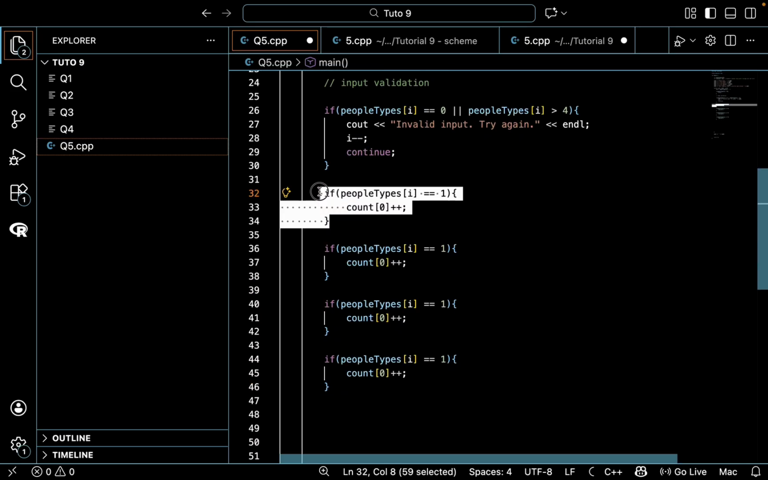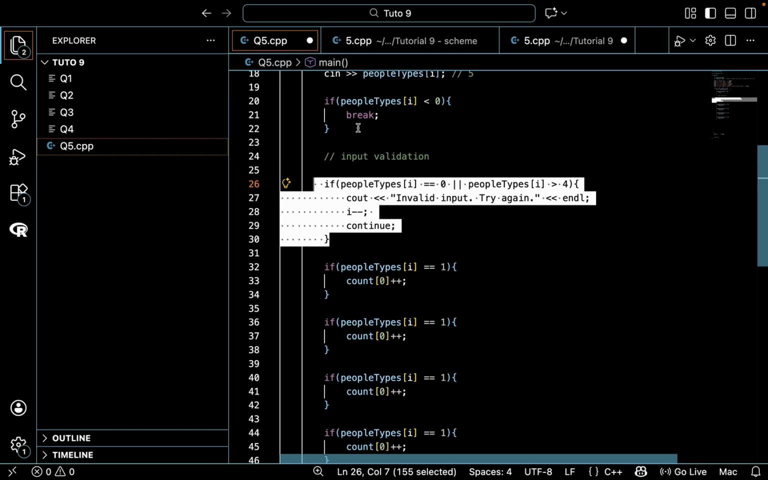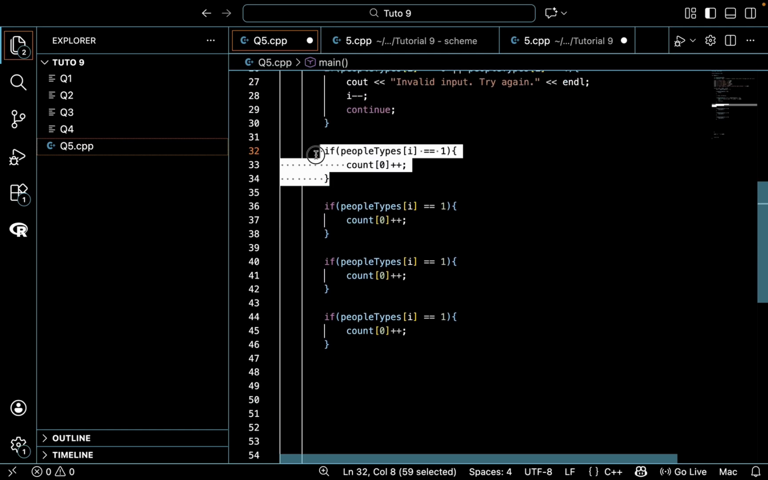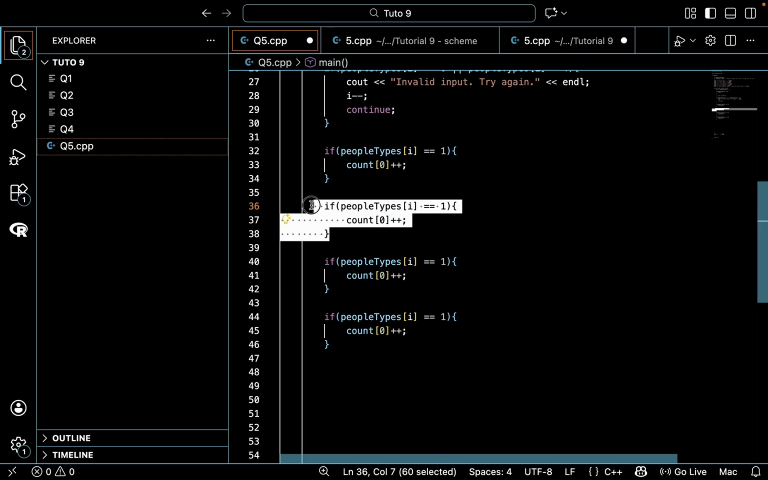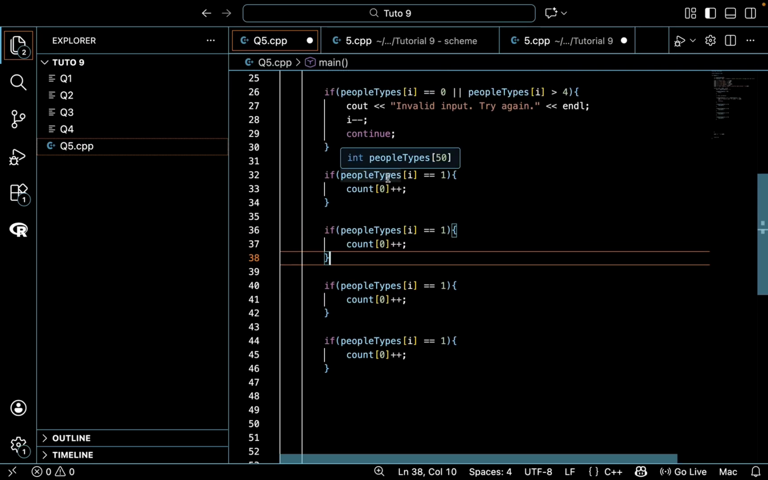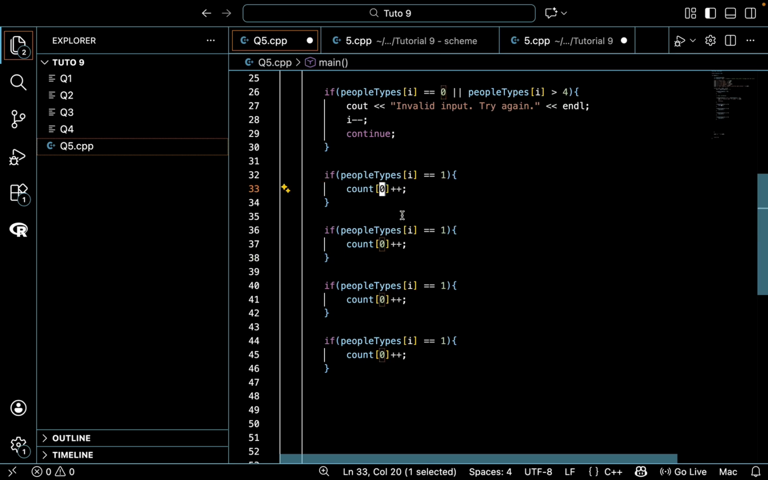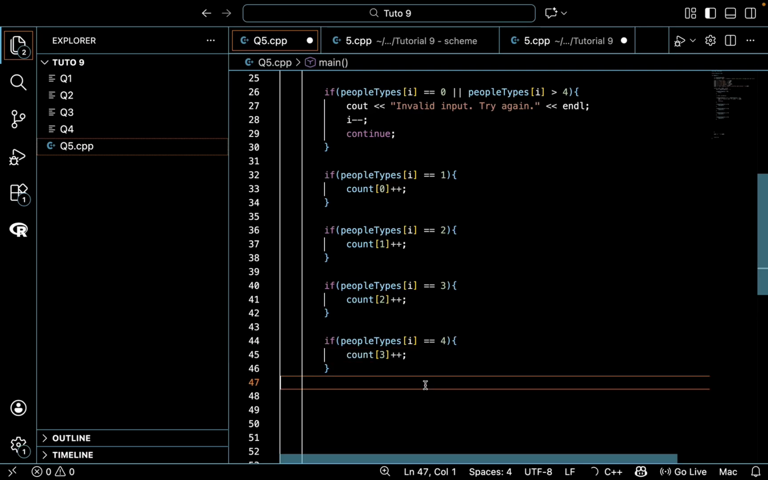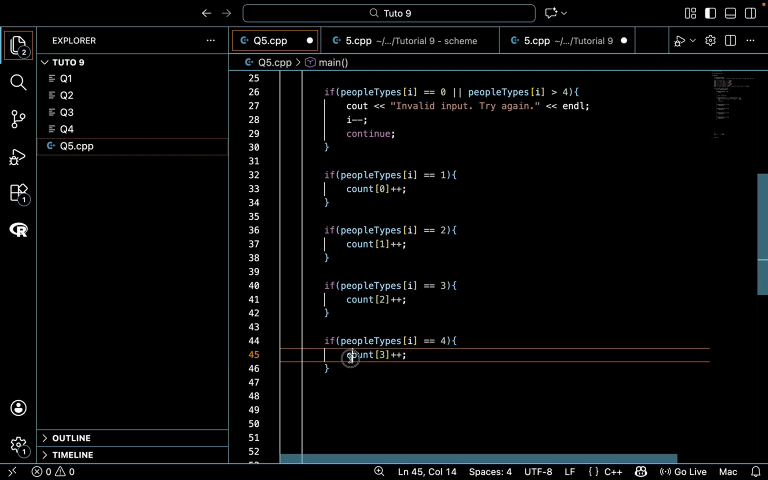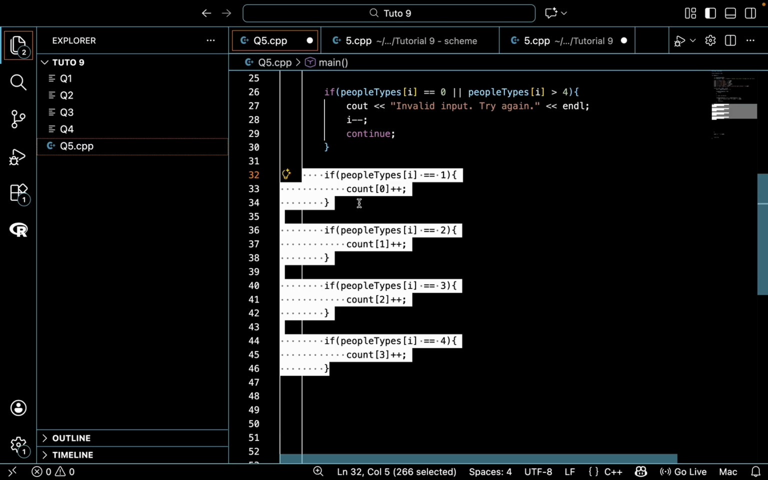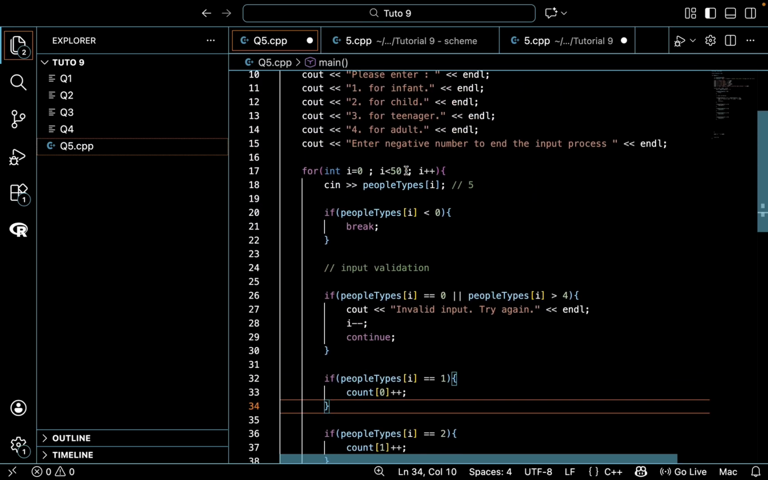Make sure this is separate. All the if statements here are separate, not if else, not nested if, nothing. Yeah, this is an individual if. If the people type is equal to 1, I count plus plus for the index position 0. If equal to 2, count plus plus for 1, then 3 for 2, 4 for 3. Yeah. With this code, I keep track of the number of each value entered.